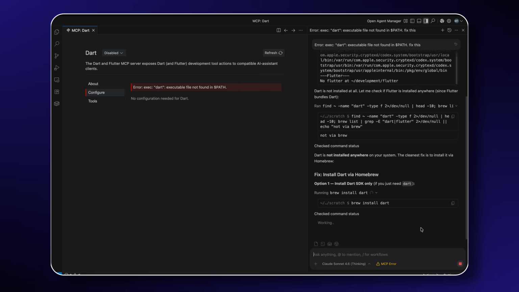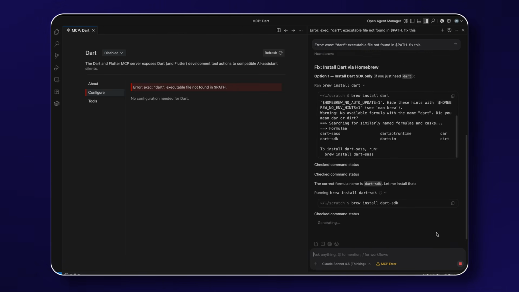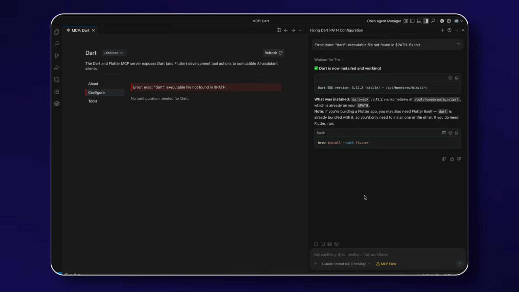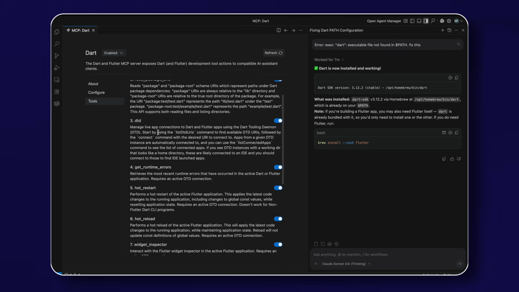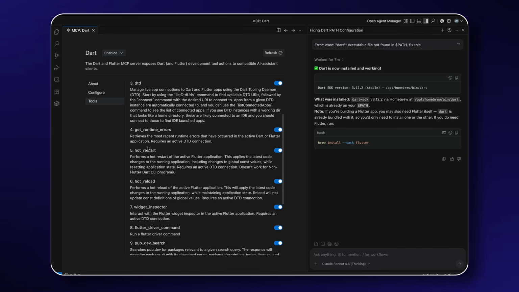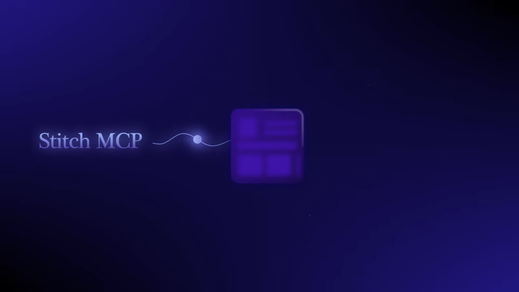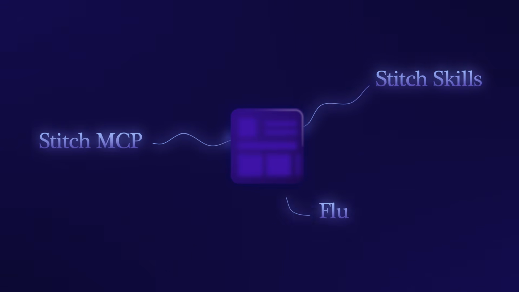Antigravity went and found the Flutter installation, updated the path, done. And run command to install Flutter also. Restart Antigravity and you will see Flutter MCP confirmed with 24 actions available. Build the APK, hot reload, hot restart, all of it. And that is the complete setup. Stitch MCP connected, Stitch skills installed, Flutter MCP active. Now let's actually build something.